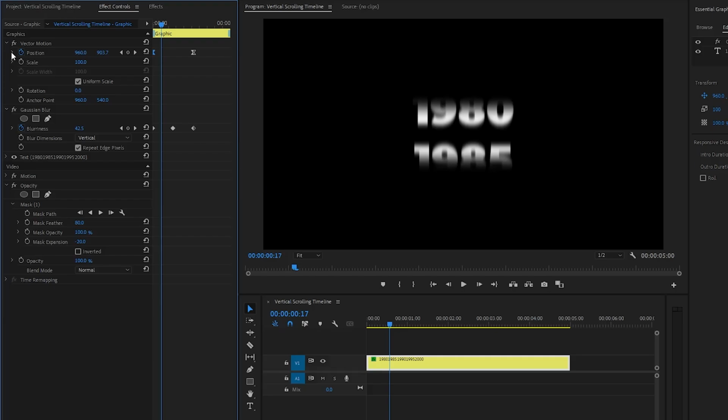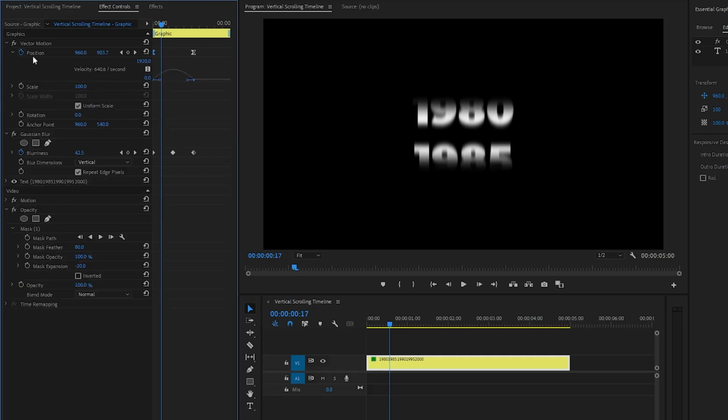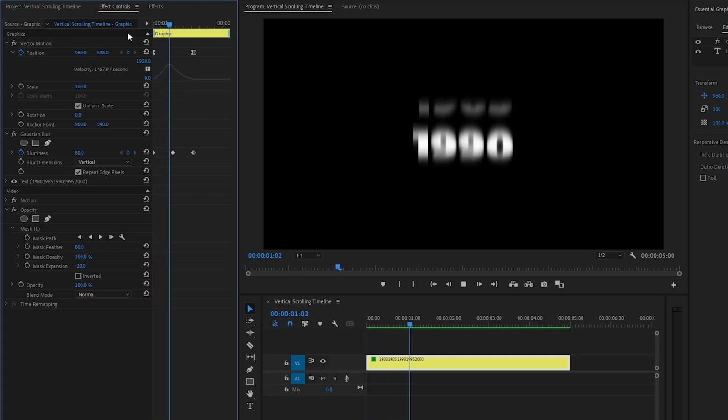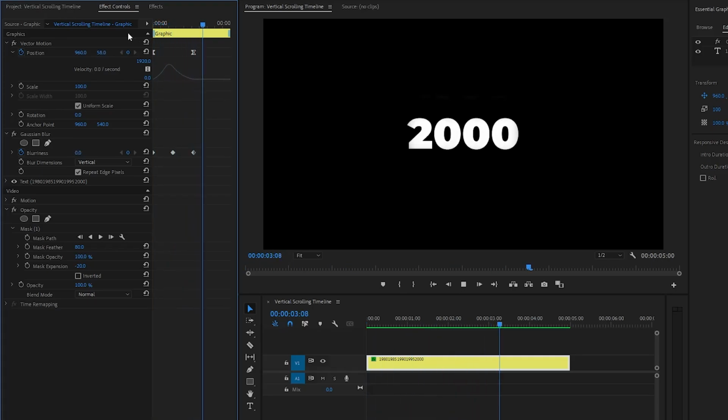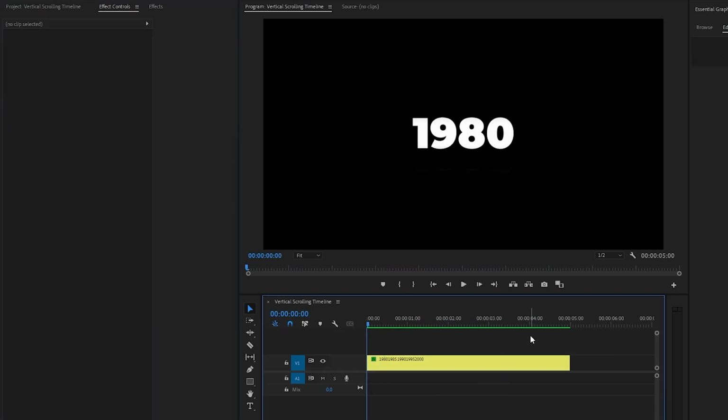Now, let's click on the drop-down menu of the position parameter to expand the speed graph panel. And then, let's drag and move the blue handles slightly left and right side to slow the animation down. Now we are done. The scrolling timeline animation creation is complete. In this way, you can create a vertical scrolling timeline animation in just a few simple steps inside Premiere Pro.